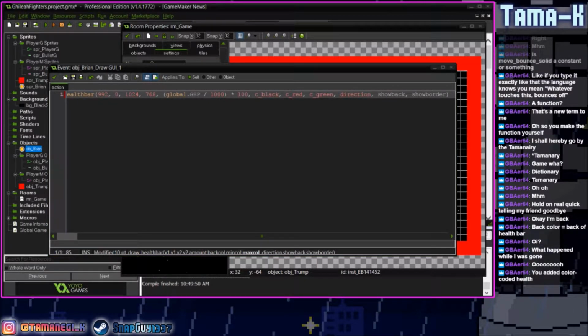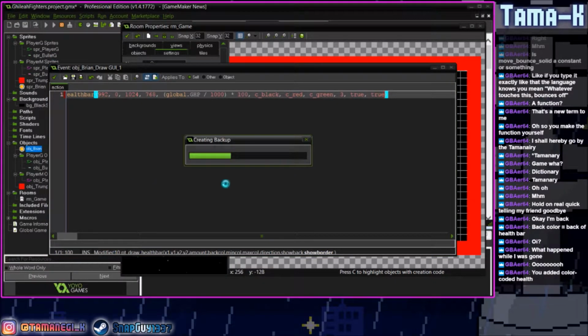The direction is where the bar is anchored. We want to make it go from top to bottom, so the direction, according to this table, is 3. Show back: we want it to display the back, so it's true. Show border, true, I guess. Take a look.